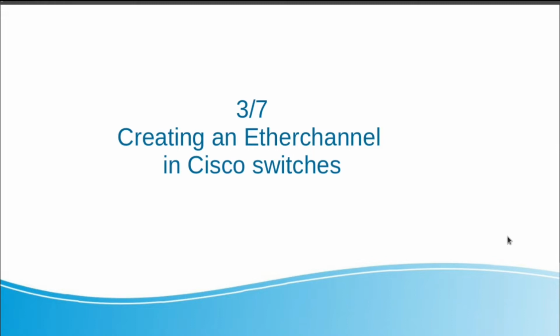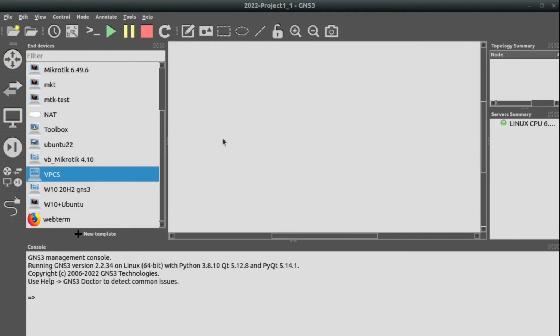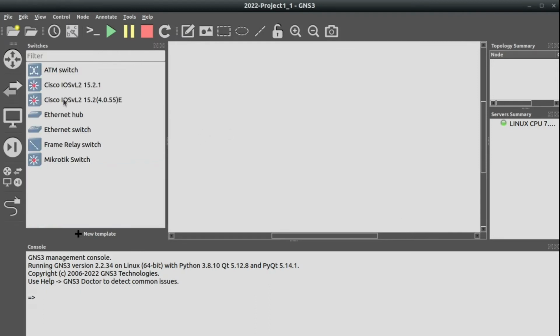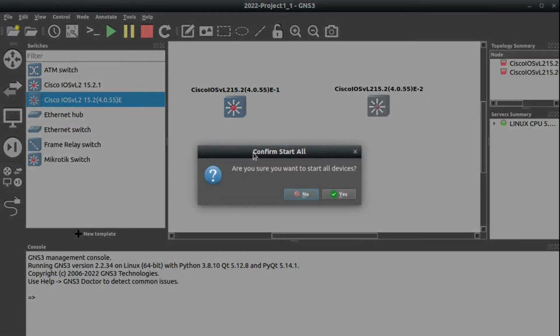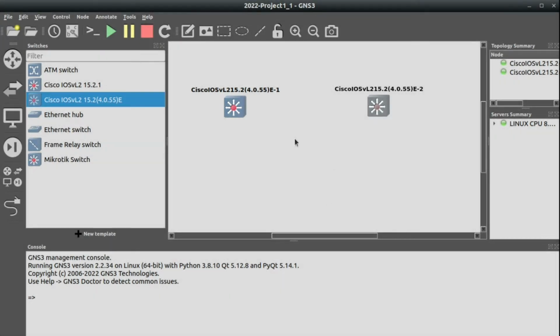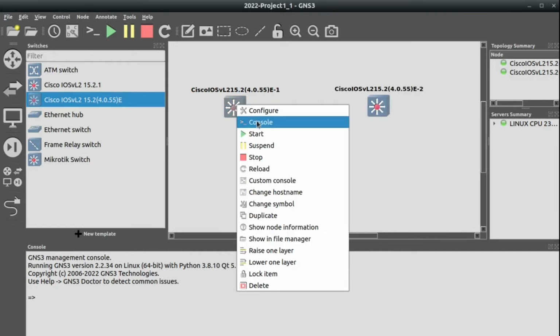So let's start and go to GNS3, and we'll go to the switches option and then just place two different Cisco IOU L2 switches in our topology. So both switches should be here. We can start all the devices with that button that starts all nodes. Yes, I want to start all switches. And then the commands for setting up an EtherChannel will be the same in both switches. So let's go to the console.